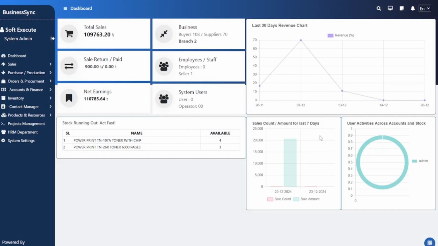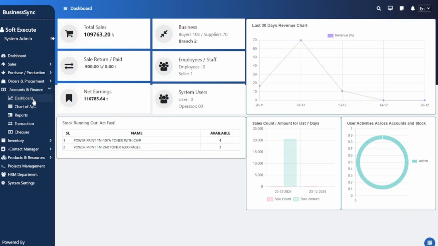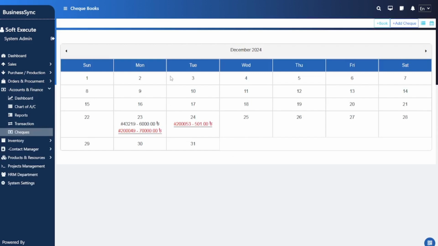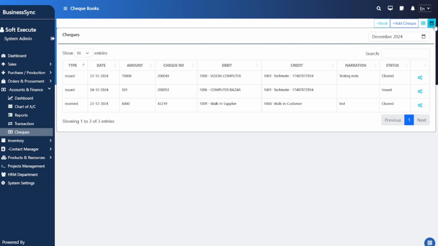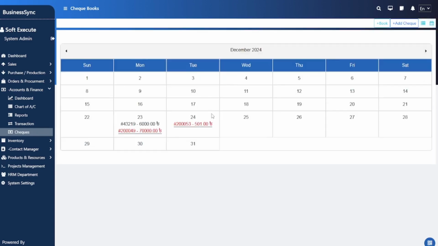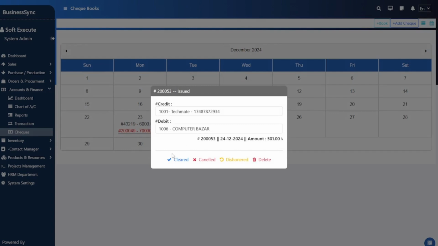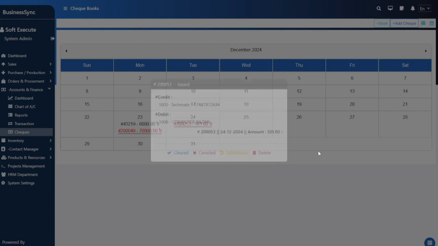And after that, the major change we have made is to accounts and finance. In accounts and finance, I have added the cheque, and cheques are currently showing as a calendar. I have also added a list view, and there is a calendar view. When we click on a calendar view, I can mark it as clear, cancelled, dishonor or delete. Something like that I can do.